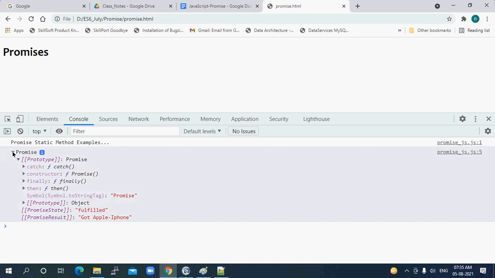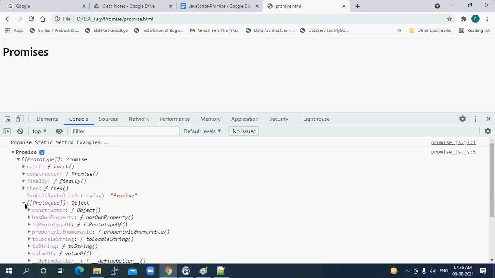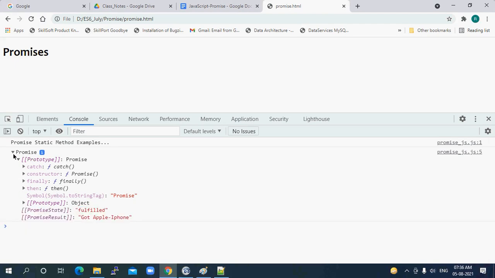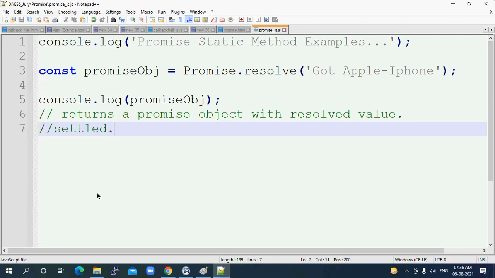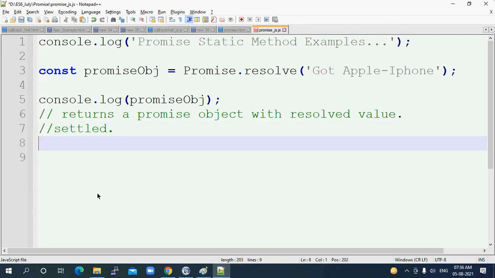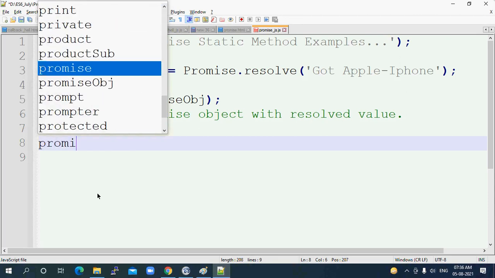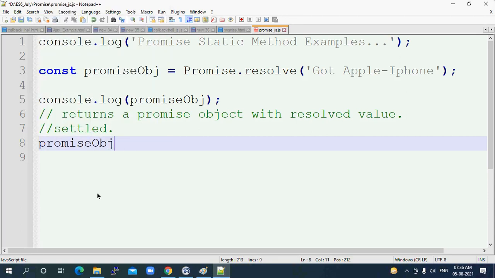Okay, so why is it not given? We'll see when we get the settled. So the promise state is fulfilled. Now what are we going to do after our promise is fulfilled? Promise obj dot then. So it is going to call a callback function, right? Yes.